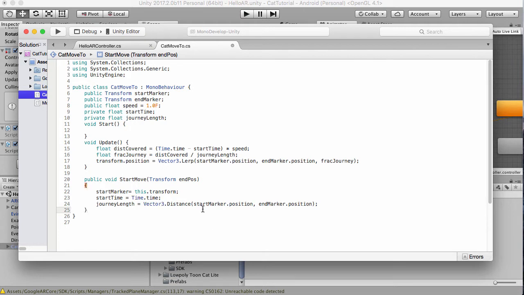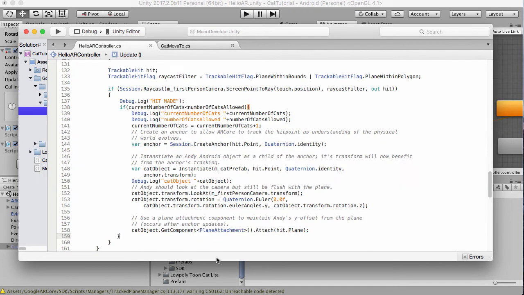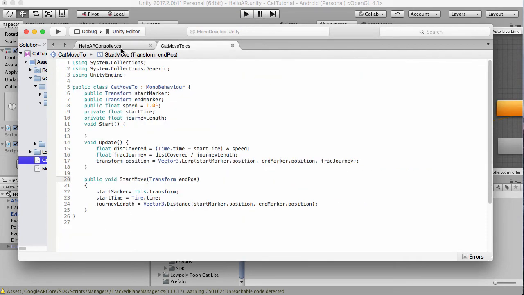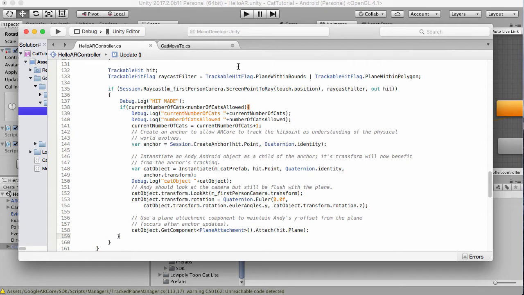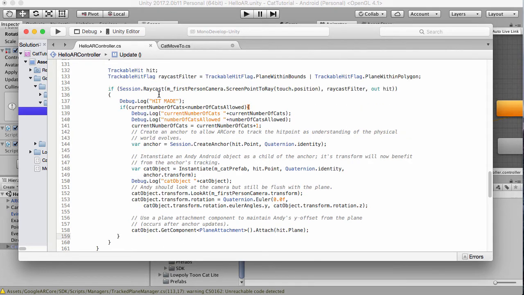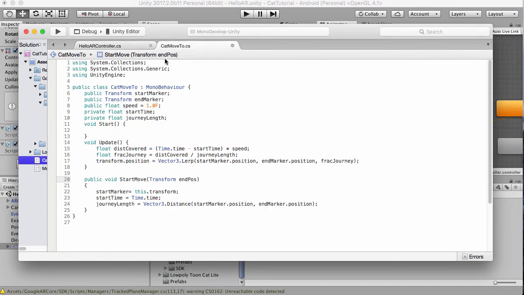Bear with me, I know this is a little messy. But transform end pos, so we're going to send it the transform from hello AR controller, and you'll see that in a second. So when the person taps, which is going to happen here, we'll work on that in a second. When the person taps, we're going to send that information to this cat, and we know we need a start position and an end position.